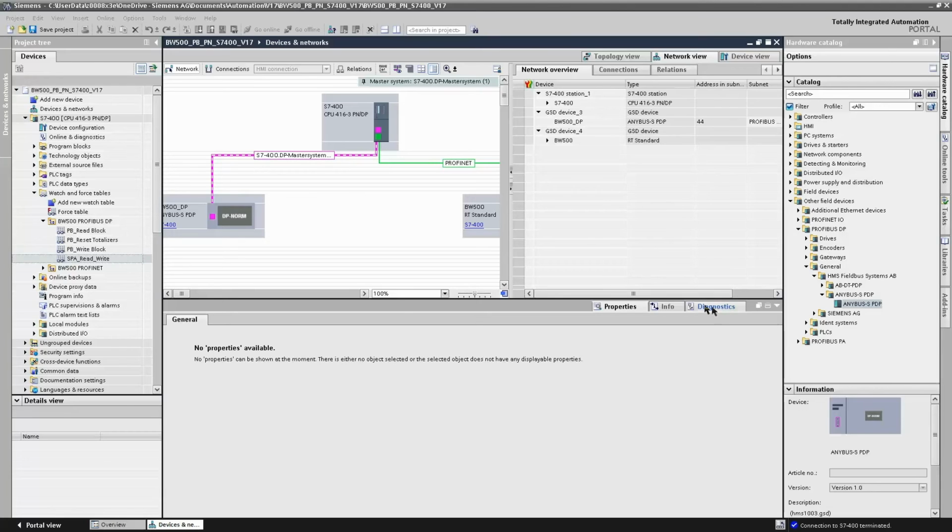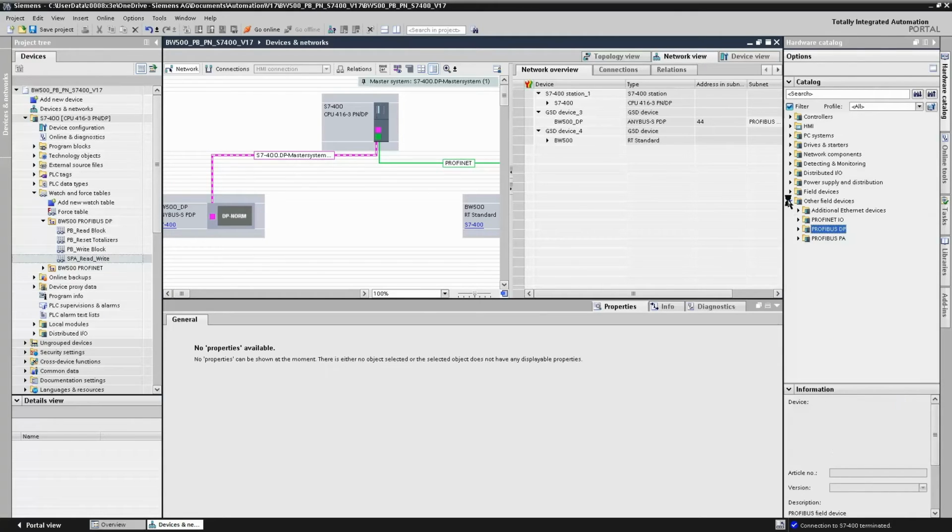Now, I mentioned at the start of the tutorial that we were going to show you two methods of configuring the BW500. Well, the first method, as you have seen, allows you to do full read-write access of the BW500. So let's say we don't really need the parameter access and we just want to read some of the process values and maybe do a little bit of control. Well, let's see how we do that.